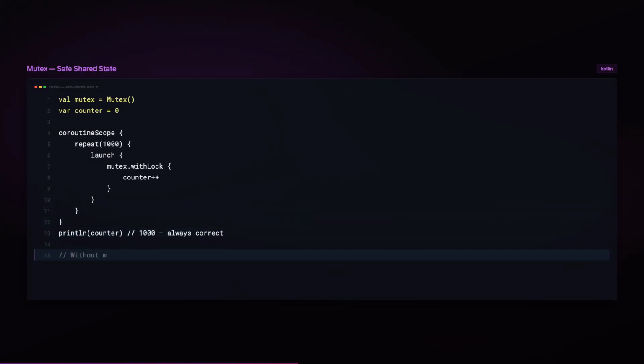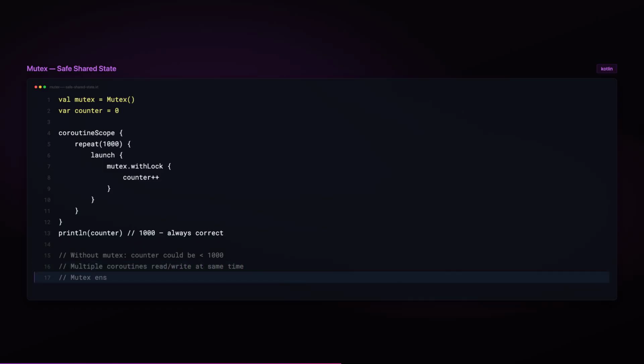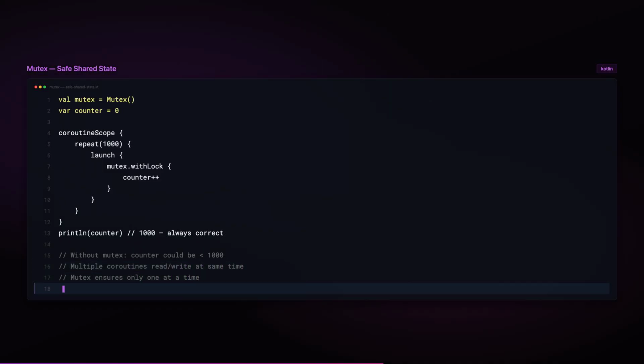In this example, 1,000 coroutines increment a counter. Without Mutex, the result could be less than 1,000 because of concurrent reads and writes. With Mutex, the result is always exactly 1,000. Always keep the critical section as short as possible.